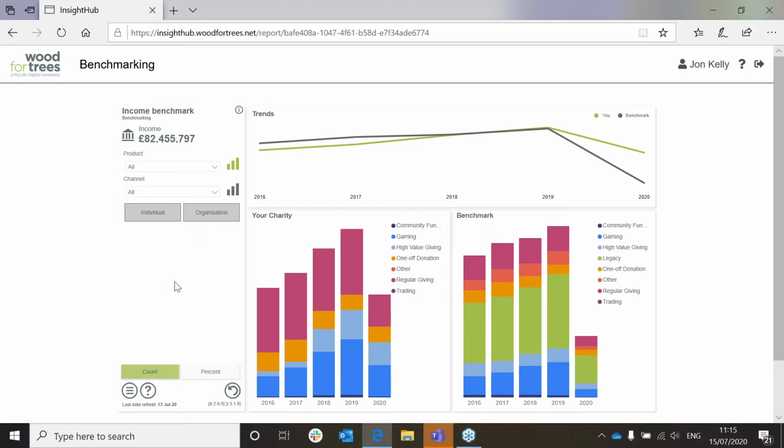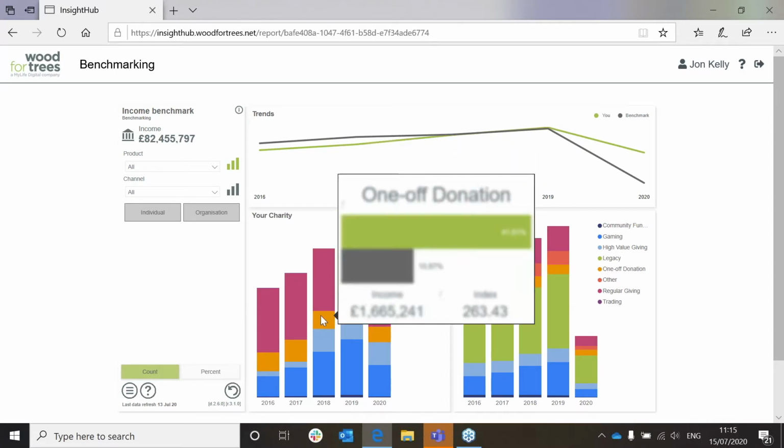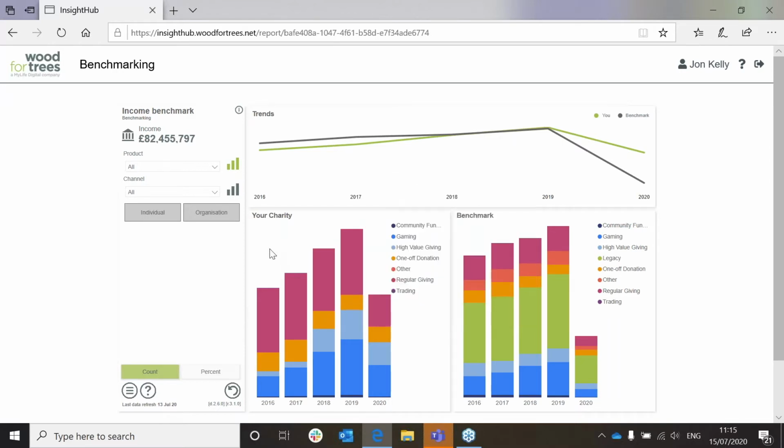Right, so what I then want to really understand is what's driving that income, why I'm performing well, what's helping me drive that. So I can see the income broken down by product below here, and I can immediately see what's making up large chunks of my income. So in the blue here, we've got gaming, the light blue here, we've got high value giving, and in the sort of purple, regular giving. And in the orange is actually the one that I'm going to focus on, which is the one-off donations.